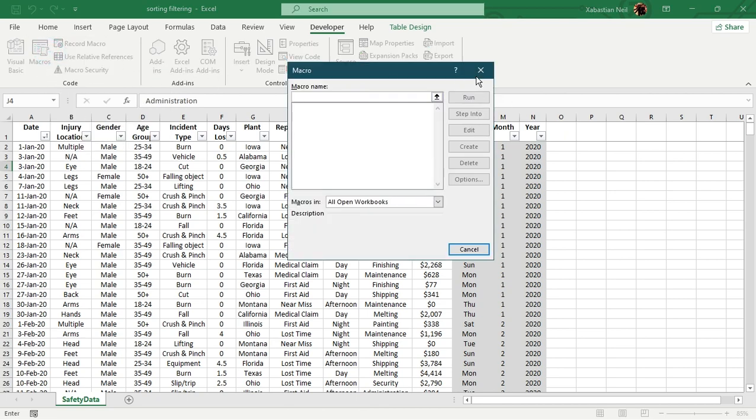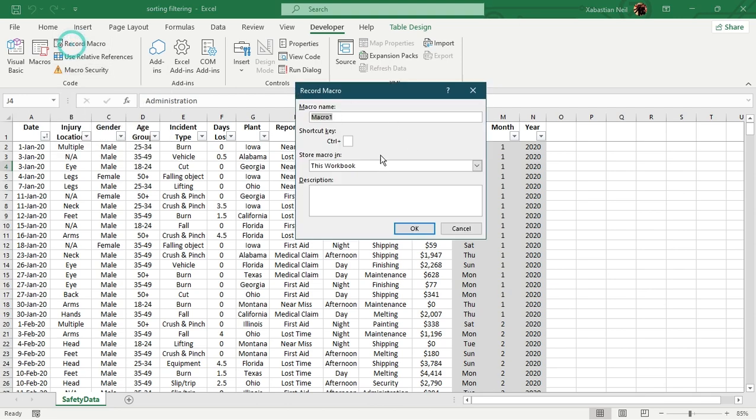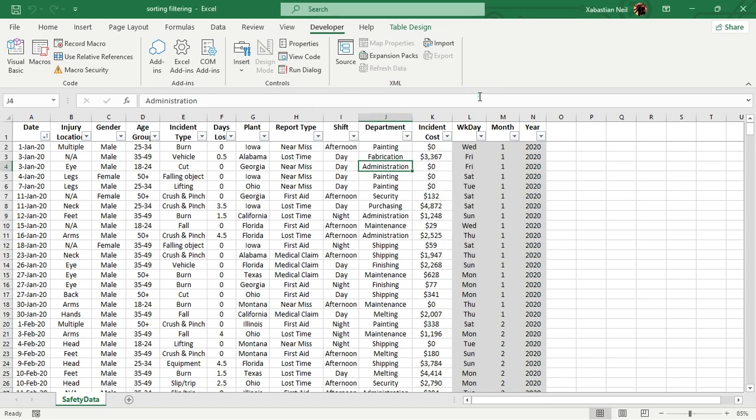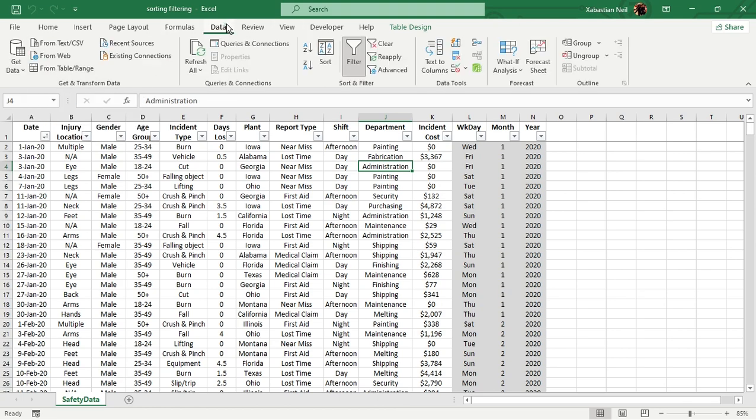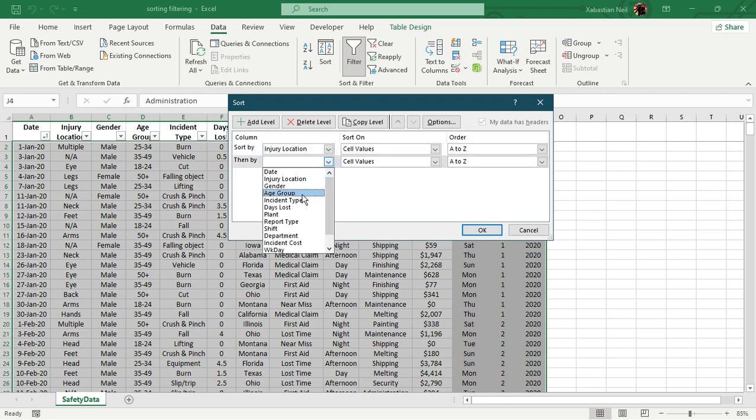Just make sure to see if you have any macro there. So what I'm going to do first is just record a macro, which is Macro 1. You can do it or maybe don't do it, because I'm just showing you how to do sorting. So next I'm going to go to data and click on sort. Now you can see that there is sort by, sort on, and order. So as an example, I'm going to add a level. First I'm going to sort it by injury location and then age group.